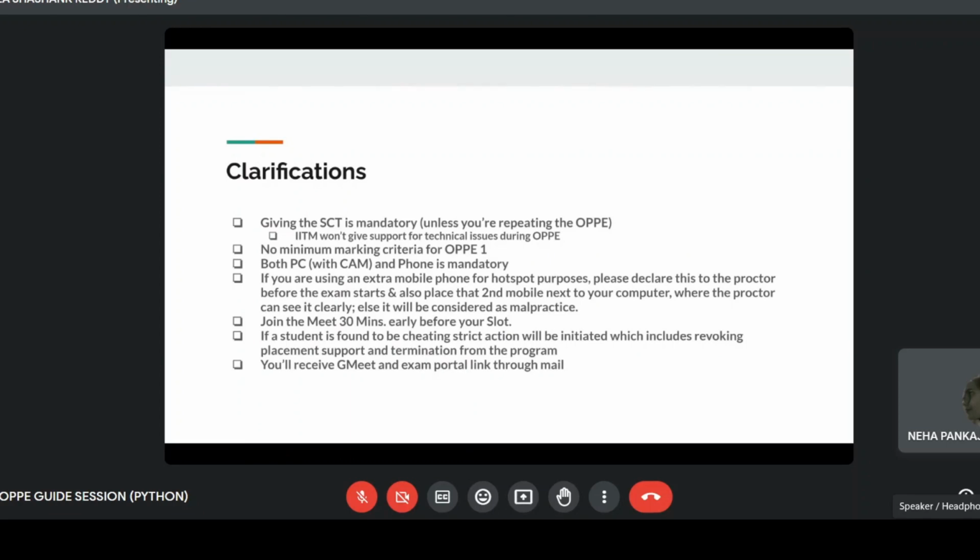The second thing is there is no minimum marking criteria for OPP1. There is passing criteria, but there's no minimum marks as such for the OPP1. Again, like I said, both a PC with a working webcam and a mobile phone are mandatory for the OPP. We are getting multiple questions regarding this, so I'm just clarifying all of this right at the start.